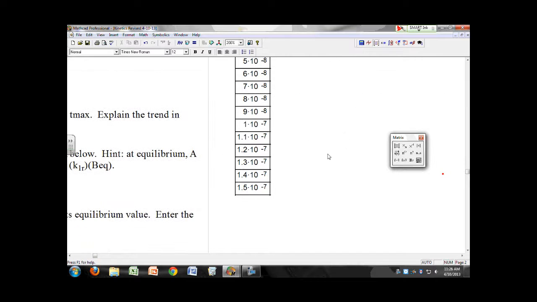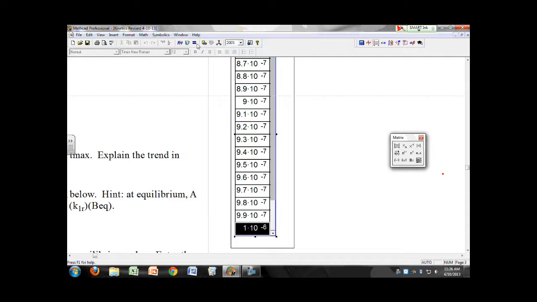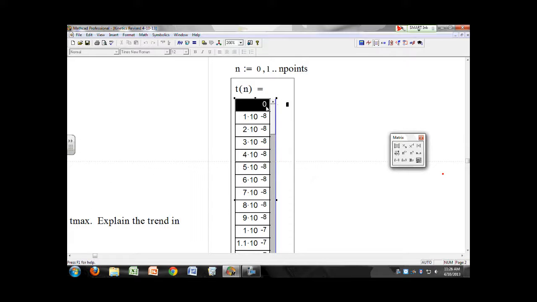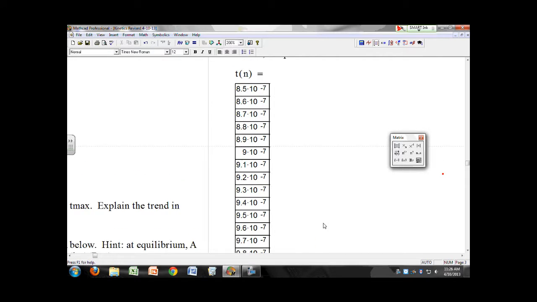Okay, so this is my t. You can scroll down here and see it goes all the way to 10 to the negative 6. So t starts from 0, 100 data points from time equals 0 right here to time equals 10 to the negative 6. Okay, so that's my t.